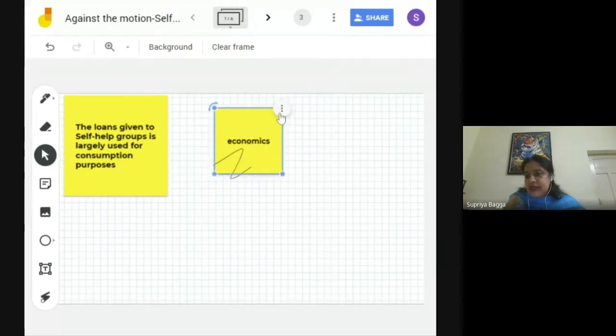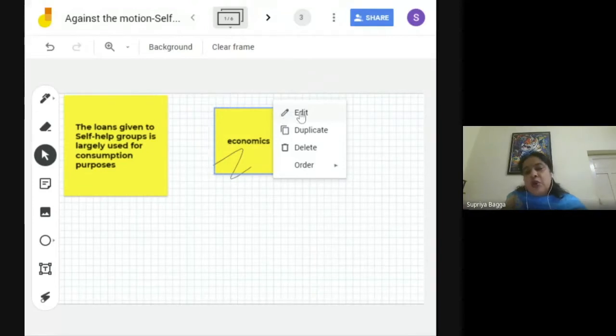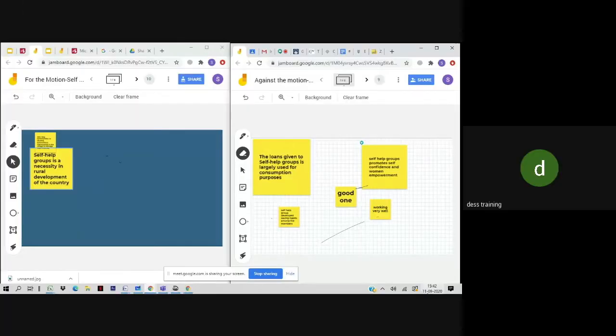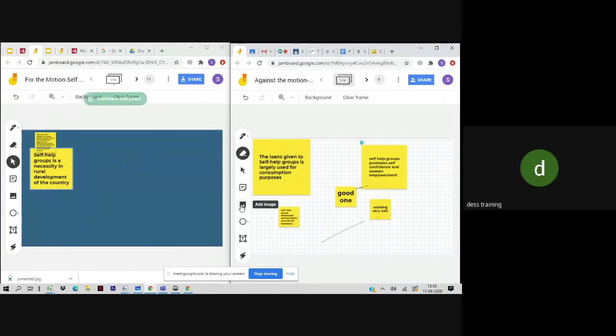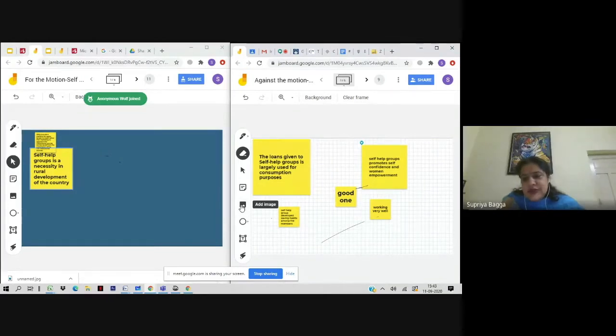And I'm going to delete it because I'm going to wait now for you all to take on one of the Jamboards out of the 2 and work. I'm giving you 5 minutes to do so. This is the add image option. You can add an image from the internet to substantiate your result, your argument.